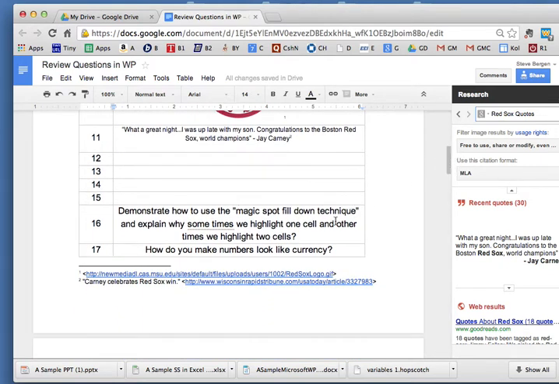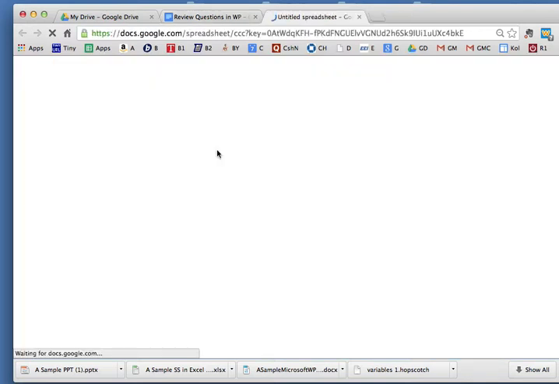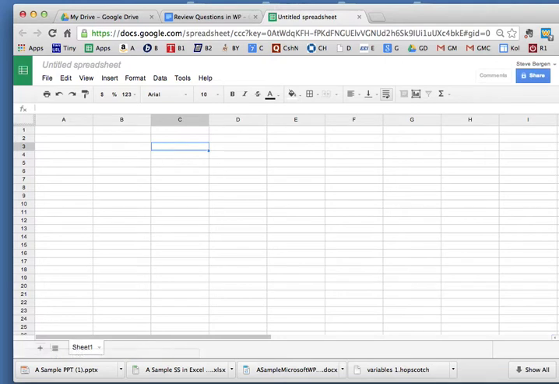Number 16 says, demonstrate how the magic spot fill down technique works and explain why sometimes we highlight one cell and other times we highlight 2 cells. Okay, how does the magic spot work on a spreadsheet, and why 1 cell and why 2 cells? So let's go to a spreadsheet. If I take the number 33 and I want to fill it down, I'll type in 33, click and go to the bottom right, and I'll get that rectangle, and I'll click and drag it down, and I'll get a bunch of 33s.